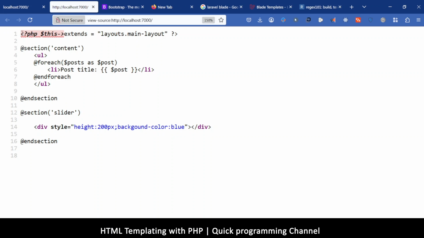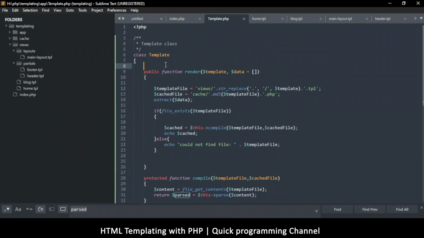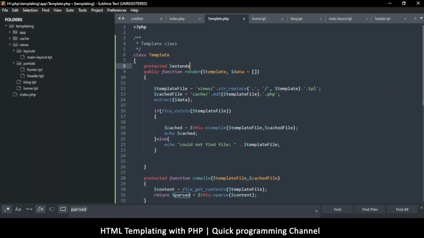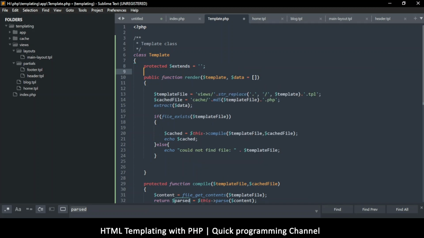So it's been replaced with some PHP code, which is extends is equal to layouts.main.layout, right? So I'm putting some PHP code so that once we run this, it's going to save the layout we're in inside this variable called extends. Now it's part of the class, so let's add that there. So on top of the template here, I'm going to say protected, because we're just running this inside here. This one is going to be extends is equal to an empty string like that.